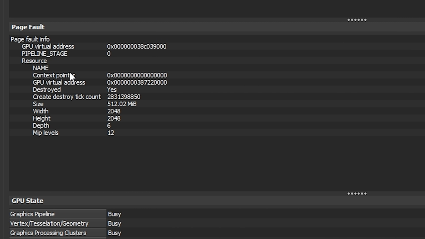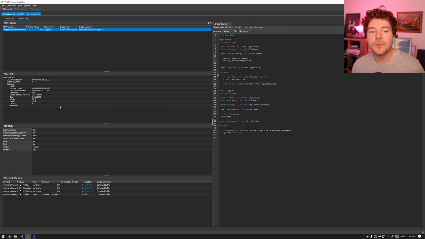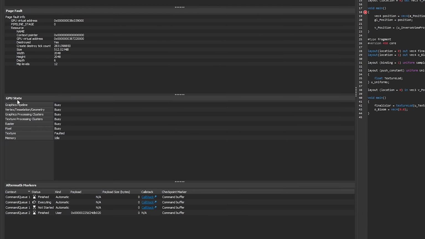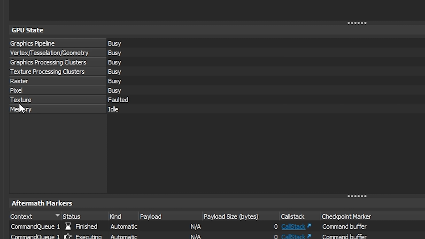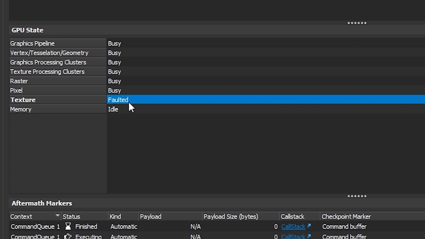Here's the address of this resource that it is trying to access, which is what actually caused the issue. The size we can see here is 512 megabytes, width, height 2048, depth 6, MIP levels 12. So we have information about the texture itself that it's trying to read. We know that obviously it's some kind of resource access that was a problem. And if you look at the GPU state, you can even see that it was in fact texture, and that the texture access faulted.